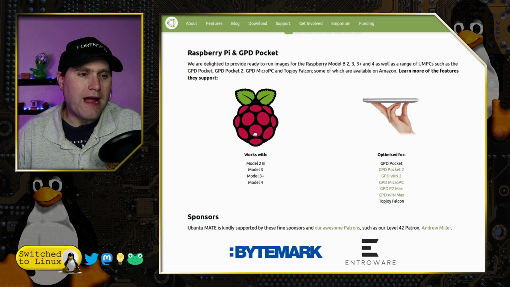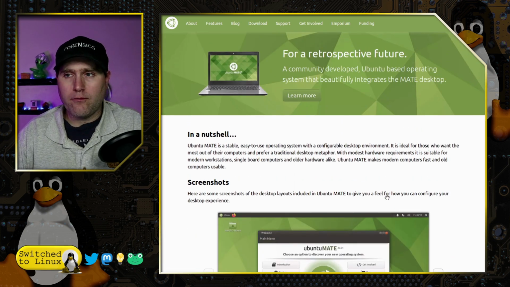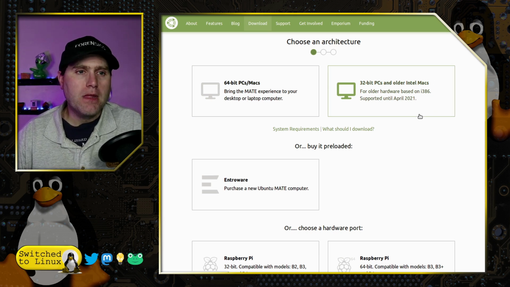We do have good Raspberry Pi builds, everything down from the 2B all the way up to the current 4. And we just have a variety of different options. These guys are really at the forefront of working with ARM stuff as well. So you have a lot of options. We have 64-bit or 32-bit. Now, of course, the 32-bit, because it's based on Ubuntu, will drop support in April here.